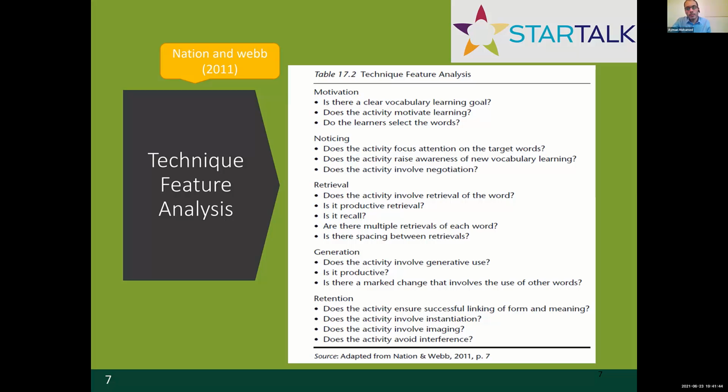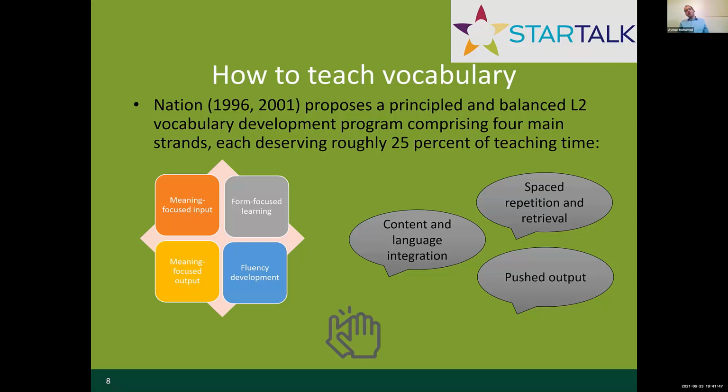Okay. So moving on, what are some principles for teaching vocabulary? Nation proposes a principled and balanced approach in a vocabulary development program. It's not only about giving students the vocabulary on the board. It's a whole process that integrates form, meaning, input, output, and fluency. Each segment includes about 25% of teaching time.